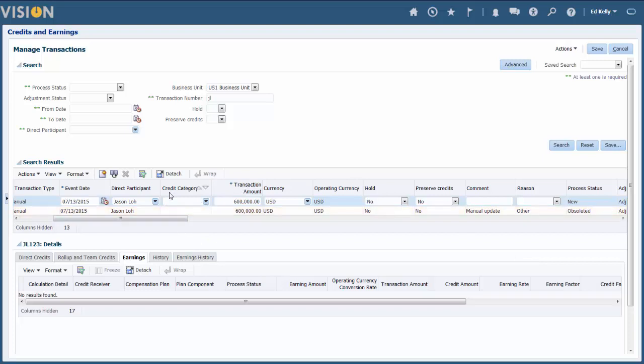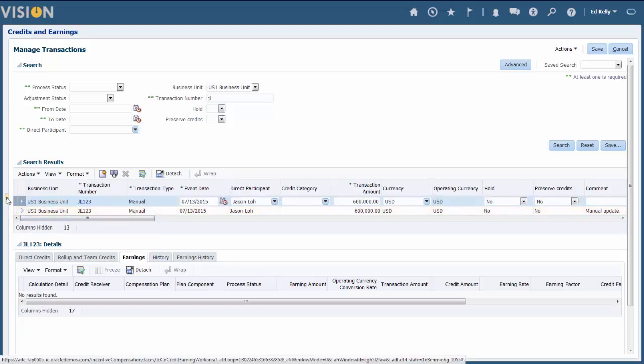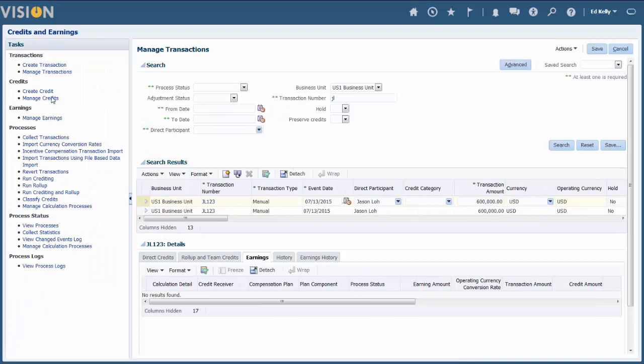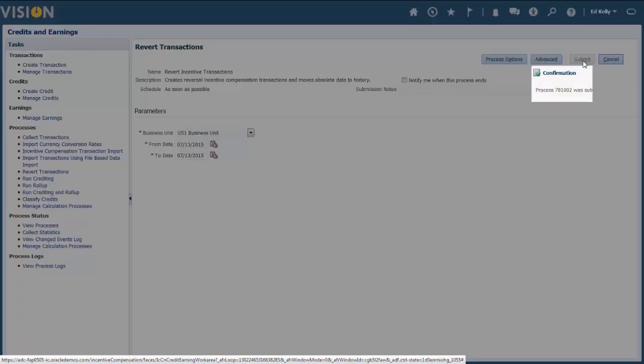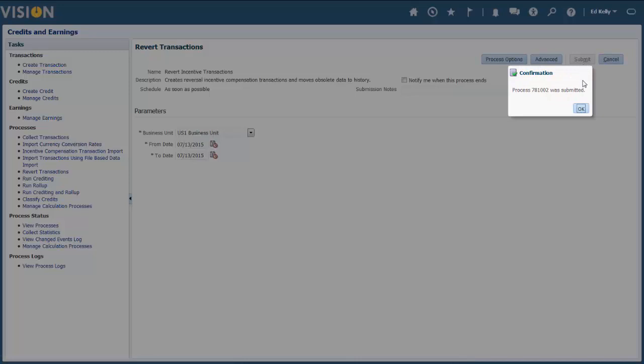And in order to collapse these rows and to move the obsoleted transactions to the History tab down here, we're going to run a process that's called Revert. So I'm going to expand the left navigation. I'm going to run the Revert transactions. And let's just revert them for the day that we're using, which is 7/13 of the year 2015. I click Submit. I can see that the process is created.